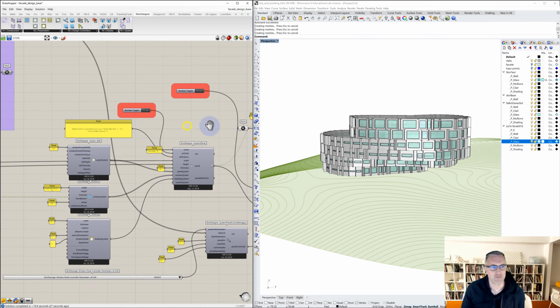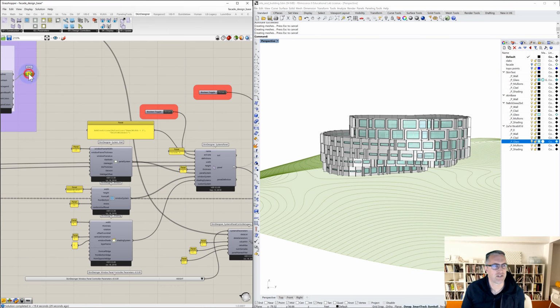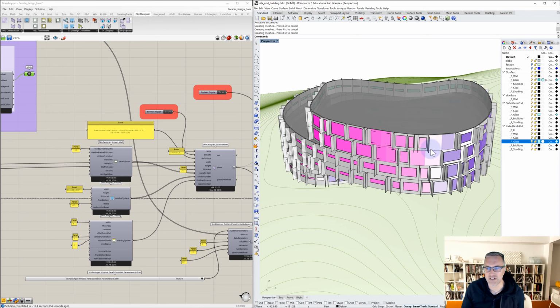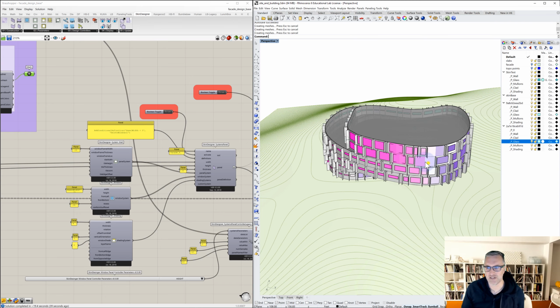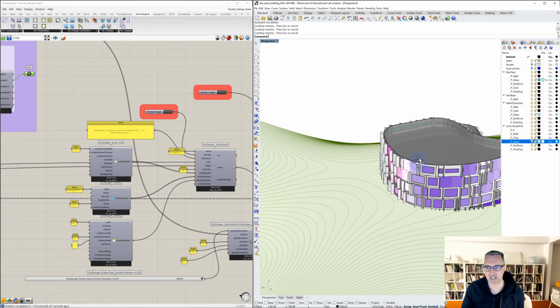And let's see, with maybe a few more divisions, it looks a little better. There's still some moments where the mesh is peeking out through the panel.